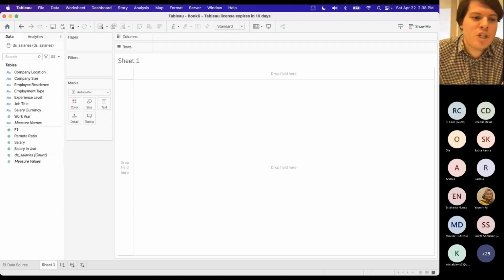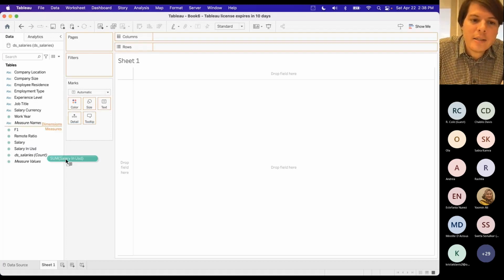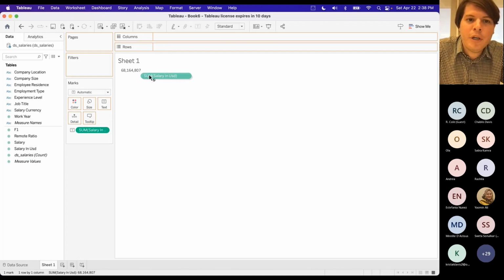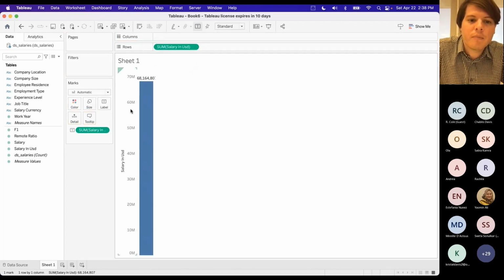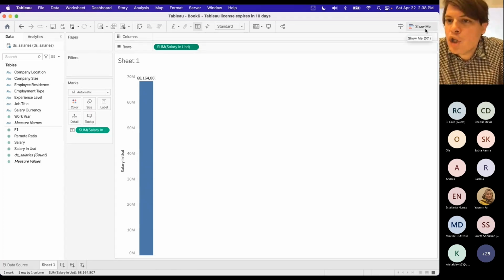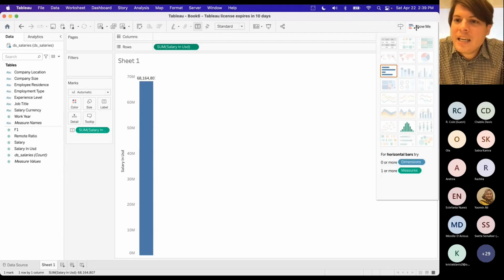So I'm just going to grab salary in US dollars. I'm literally going to click on it and drag it into the presentation. I'm going to grab salaries and put it in rows. Or maybe I'm going to put it in columns. Oh, yes, sum. And then I'm going to come here to Show Me. You see this little tab here at the top right? When you click here, it's going to give you all the options of visualizations that you can create with the variable that you just added.